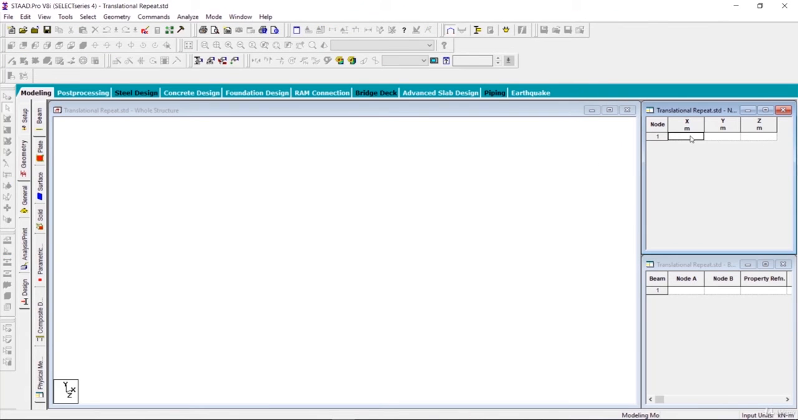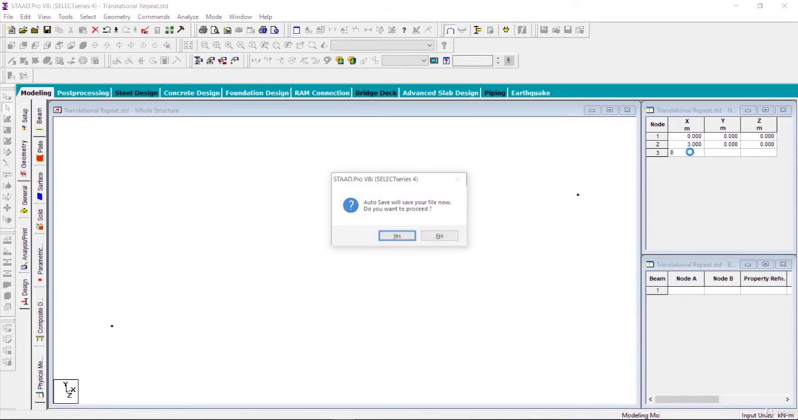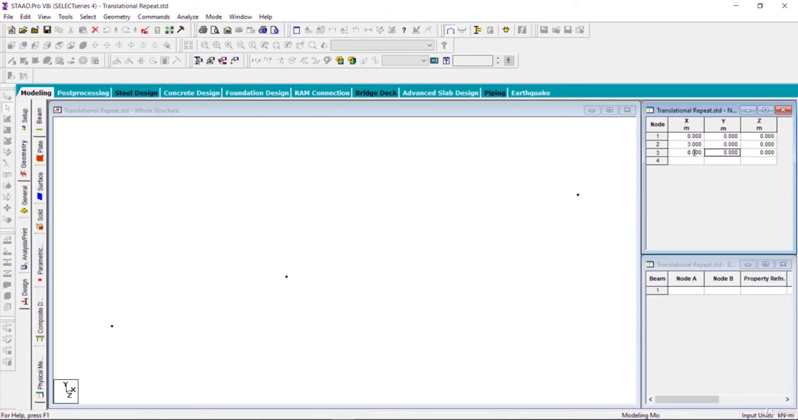So first coordinate is 0, hit 0 and hit enter. After that, it's 3 meters, hit 3 and hit enter. After that, it's 8 meters, hit 8 and hit enter. Okay, save it and hit enter.